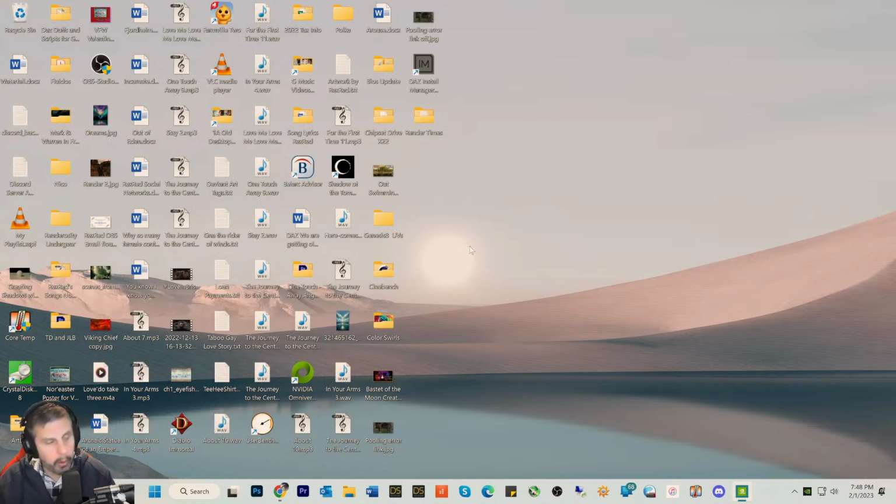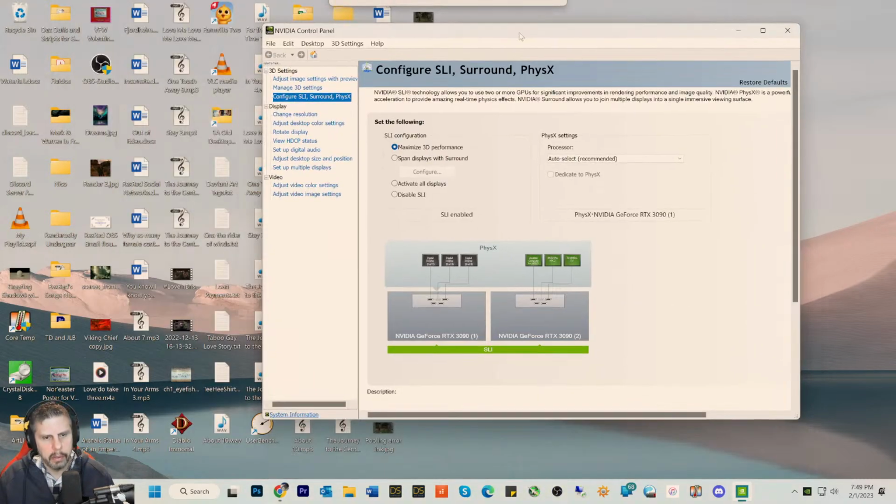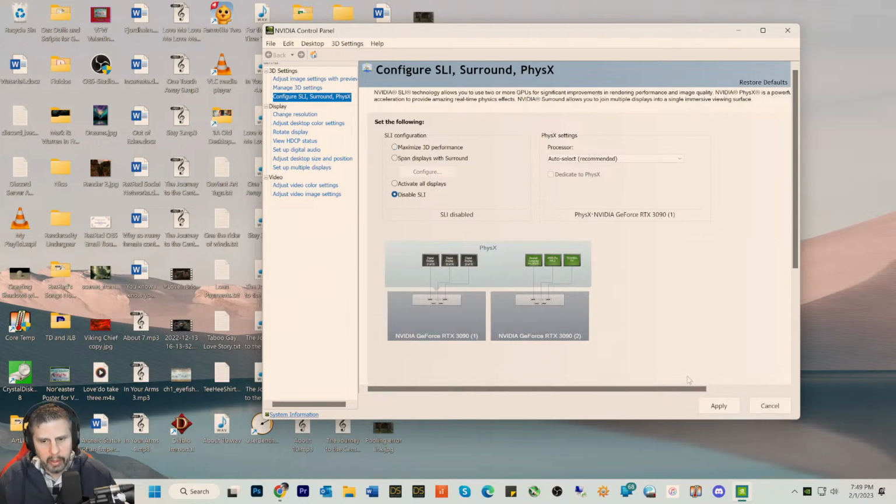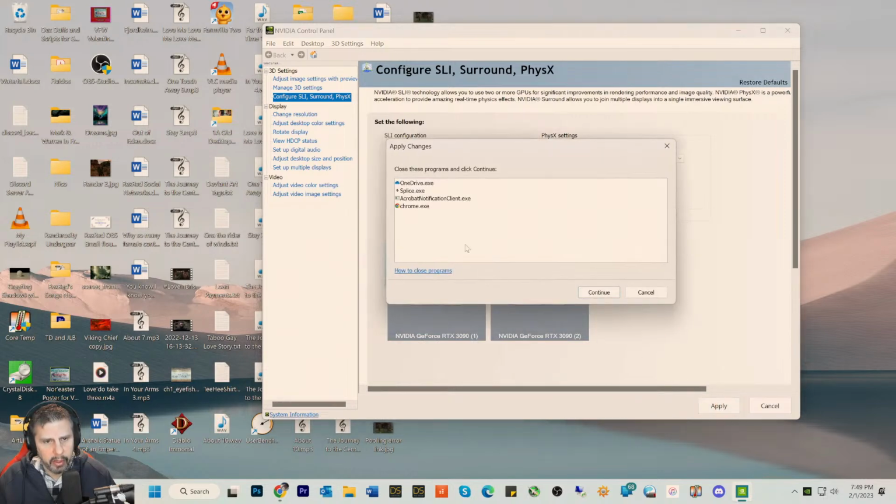I hope my audio is okay. My last video, I had some problems with it. So we're going to go down here to HDMI 1. And of course, it's hiding up here. As you can see, SLI is enabled. So we're going to disable SLI, and it's going to tell me to turn off all kinds of stuff.